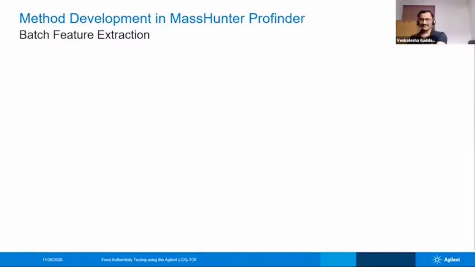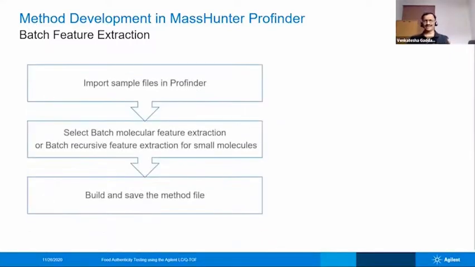You have collected the sample. Now I need to extract those, right? So for that, we use Profinder, which I was just told about. We import the sample file into Profinder, select the batch, and then build and save the method.